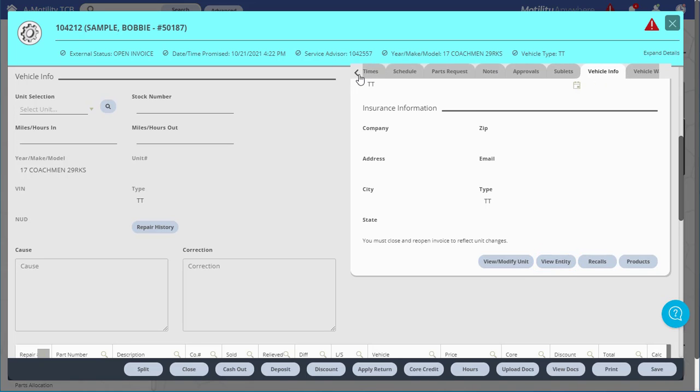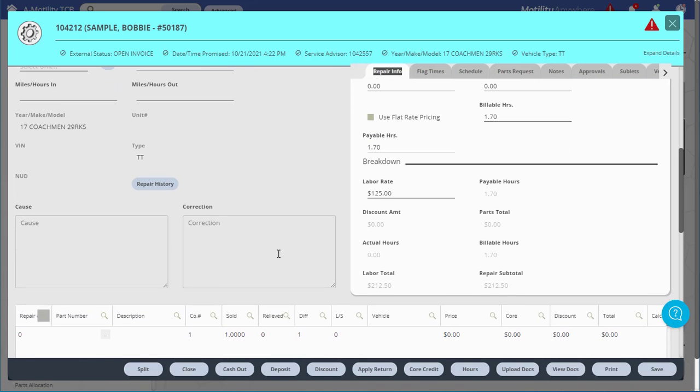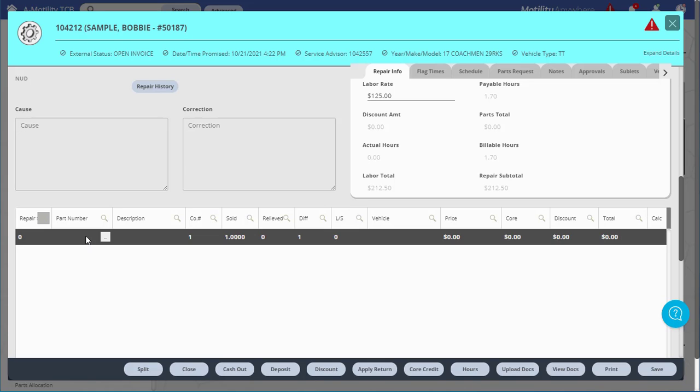From here, you can unlock the record, choose the Vehicles tab, and enter the vehicle information. Save the entity profile to return to the RO. Now you'll be able to choose that customer's vehicle.